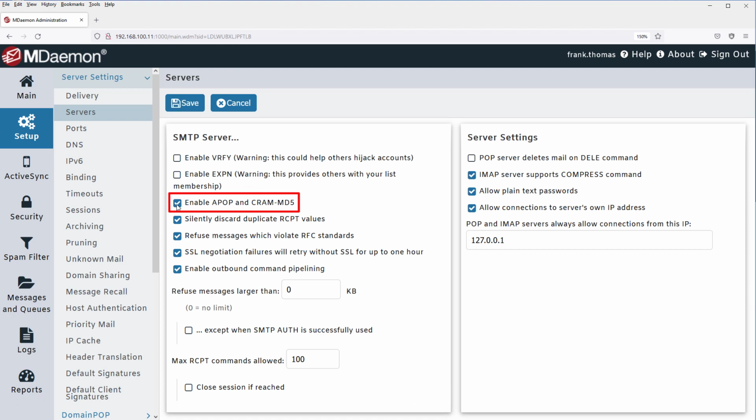By default, MDaemon's SMTP server honors the APOP and CRAM-MD5 methods of authentication. These methods provide extra security by making it possible for users to be authenticated without sending clear text passwords. Clear this checkbox if you do not want to allow APOP or CRAM-MD5.